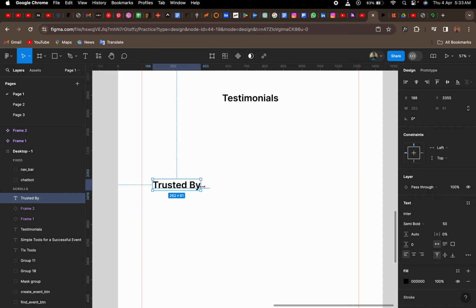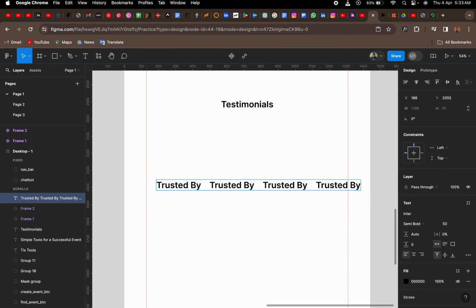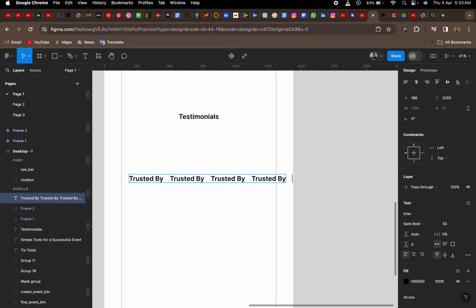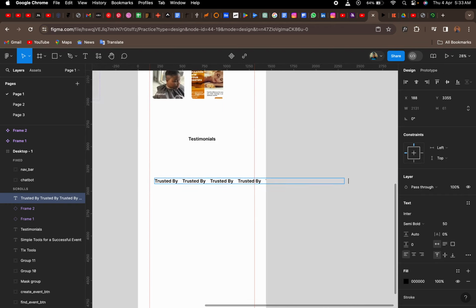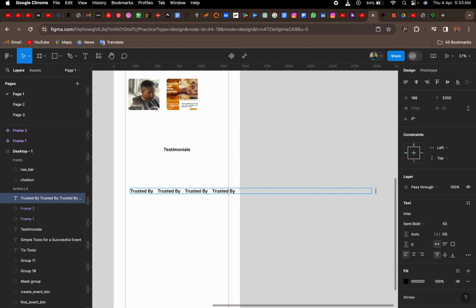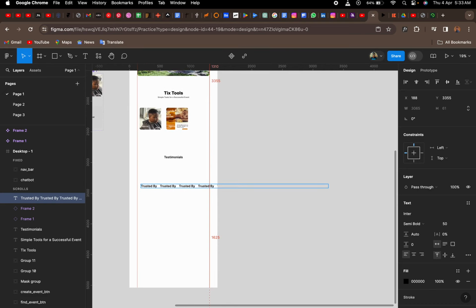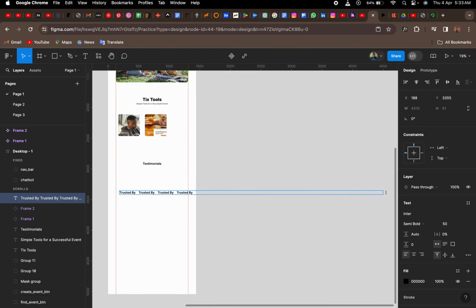Then I click and make sure it's still on the same text, still typing. So I just keep pasting. Ctrl V, Ctrl V, Ctrl V. Now let me zoom out so that you can see the entire screen. I keep pasting, and I think this is enough. It starts from here and ends somewhere here. That's perfect.